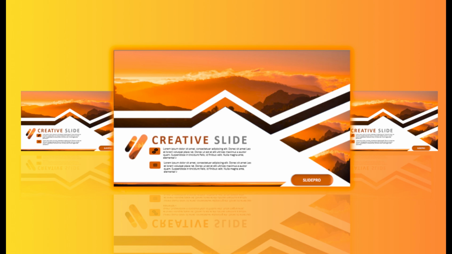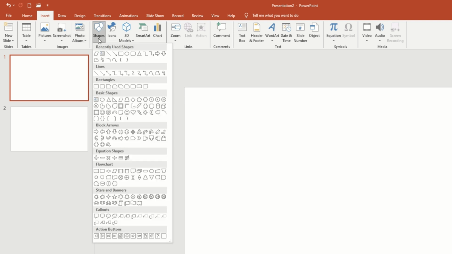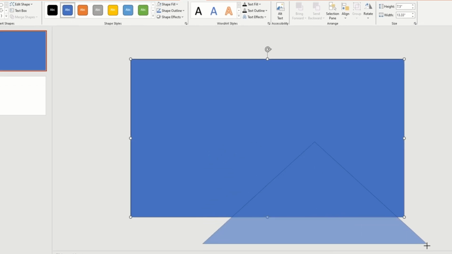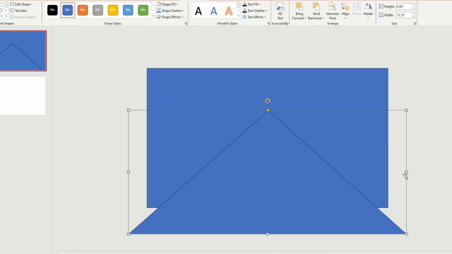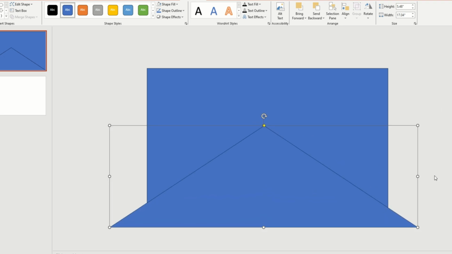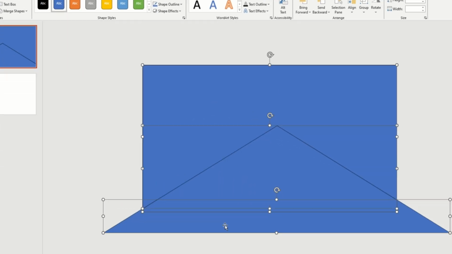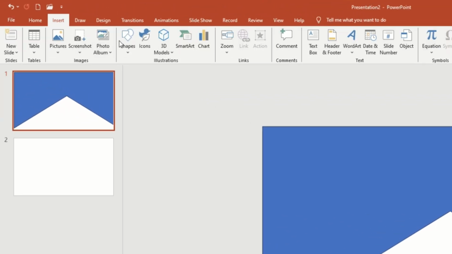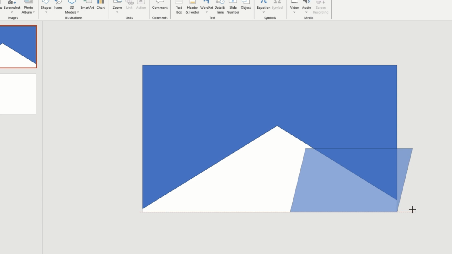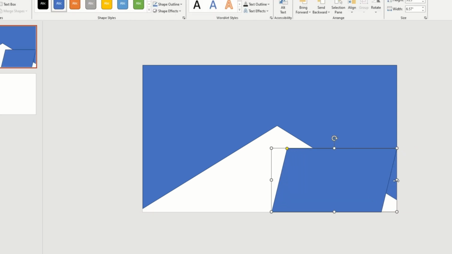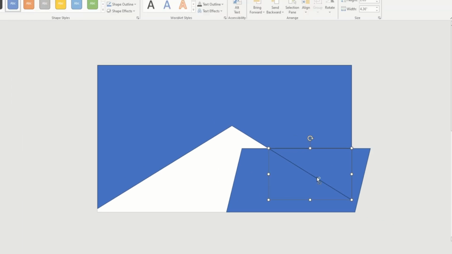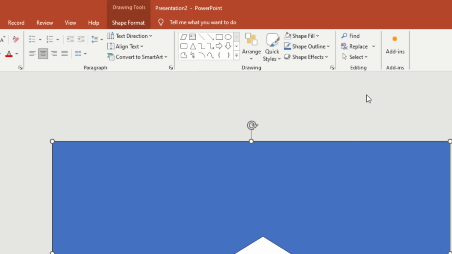So first of all, open up a blank slide. Now go to Insert and go to Shapes and add a rectangle onto the entire slide. Now add another triangle right here. Increase its size like this and move it upwards. Now intersect both the shapes, cut the remaining part and go to shapes and insert this shape right here. There you go. Select both the shapes and go to merge and fragment and remove the remaining part.